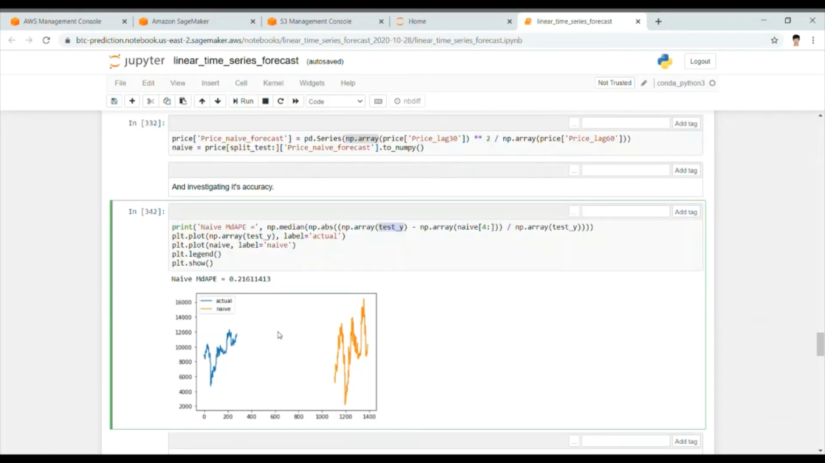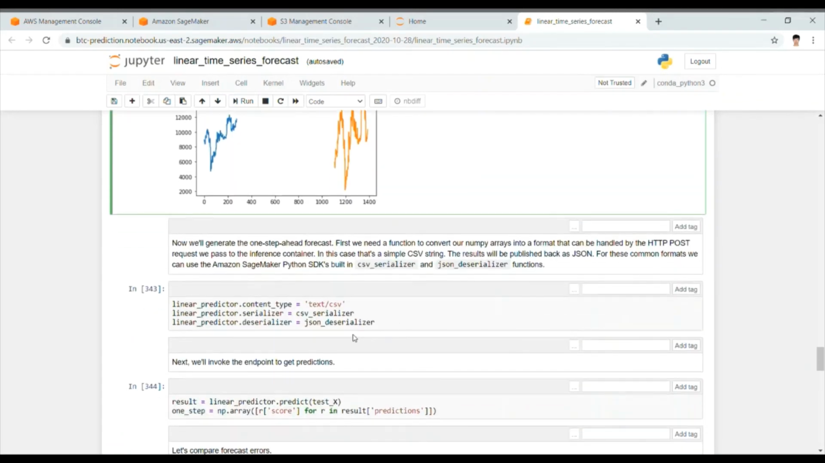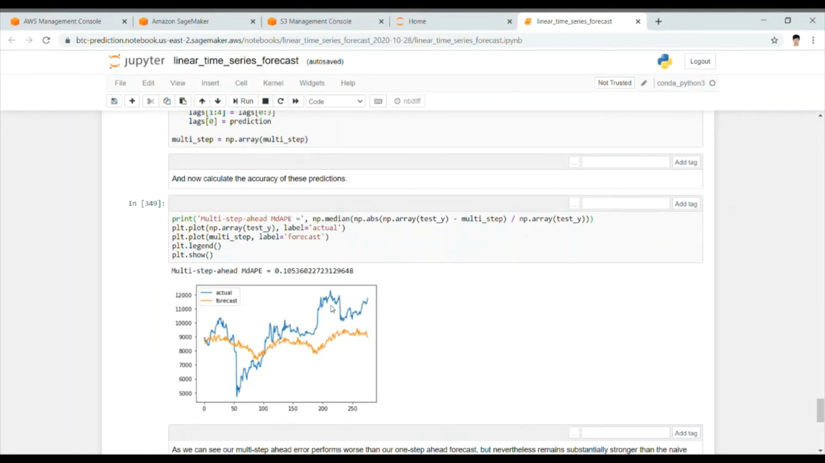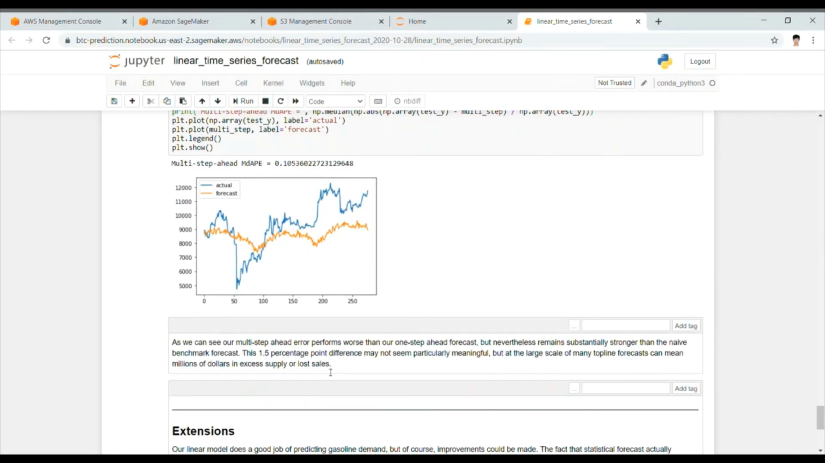As a result, for the naive Bayes analysis, you can easily tell that it is not good. And the second one is the one step ahead analysis. This one is pretty good because the forecast and actual lines almost overlap each other. And the last one is the multi-step ahead analysis. It's not as bad as the naive Bayes one. The one step ahead model performs the best out of these 3.